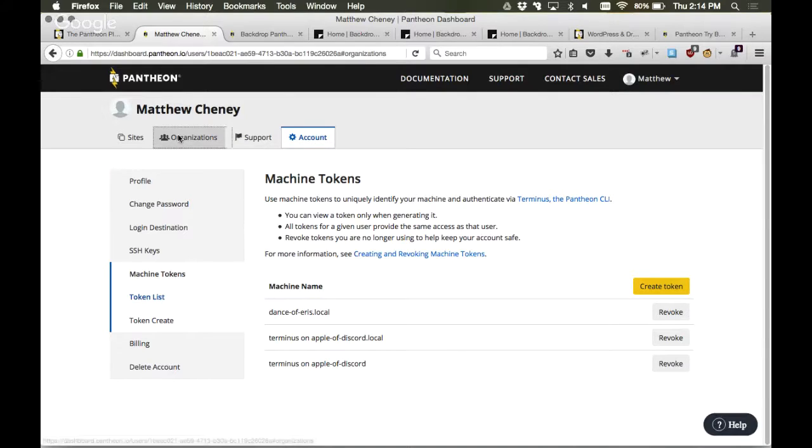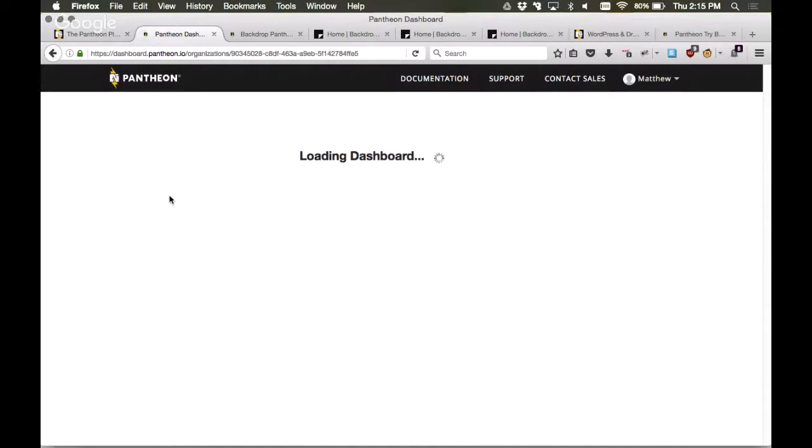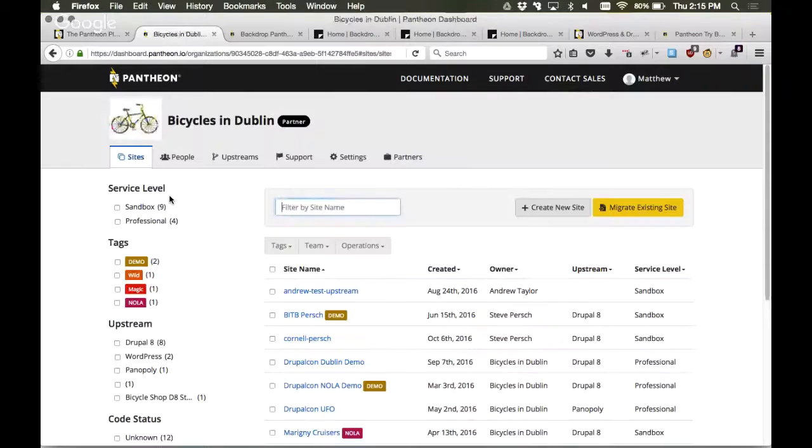The other piece I'd call out is we have this section called organizations. This is part of a series of tools in the platform called Pantheon for Agencies. That's free for you to sign up as an agency. We define agency as any one person or more that works together to do website development. So if you sign up for that, you get a dashboard of all of your different sites that allow you to see and quickly filter the sites that you have.